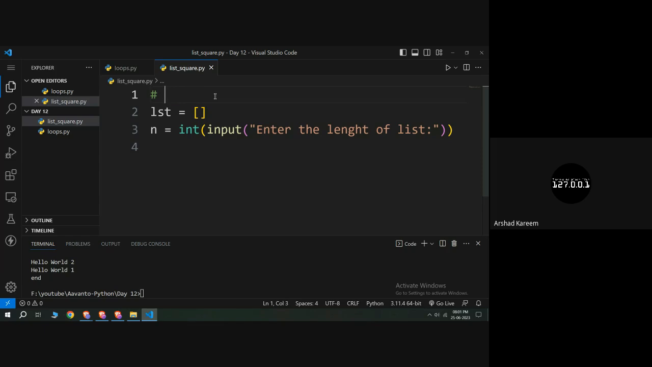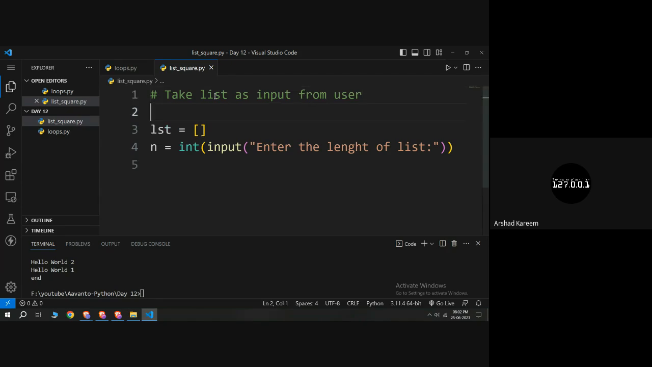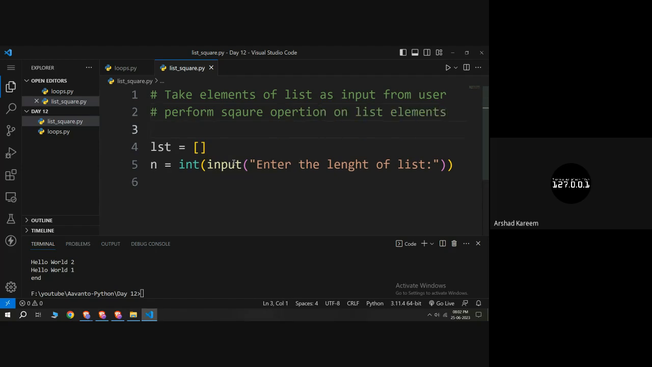The first thing is to take the list as input from the user. To be more specific, take the elements of the list as input from the user, and after that perform the where operation on the list elements and display the output. So these are our tasks now.